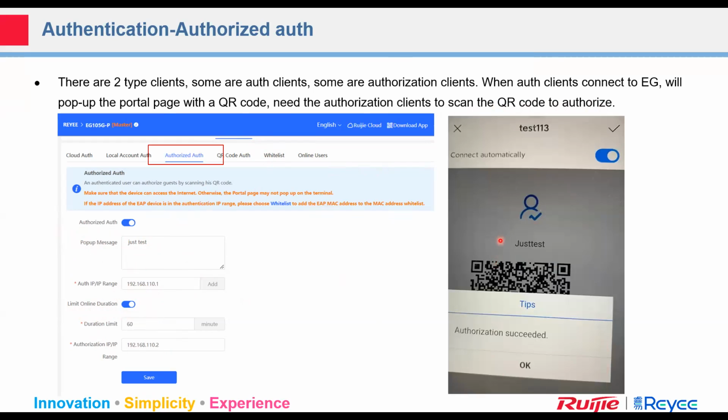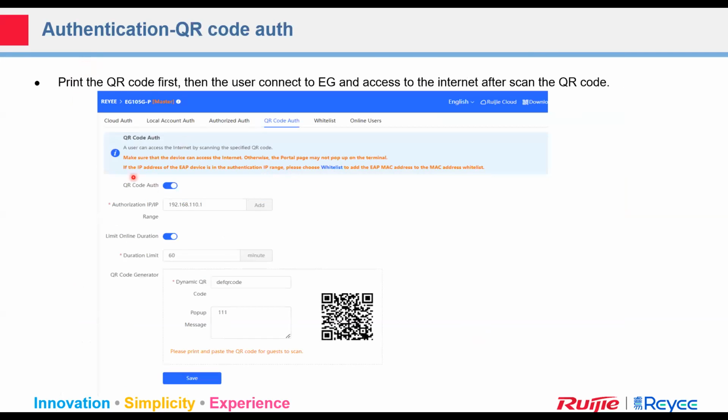So here, this is the example if the person is logging in via QR code. What you should do is print the QR code first, and then the user uses the EG, then accesses the internet after they scan the QR code. So this is how you can use QR code in order for the user to access the internet.